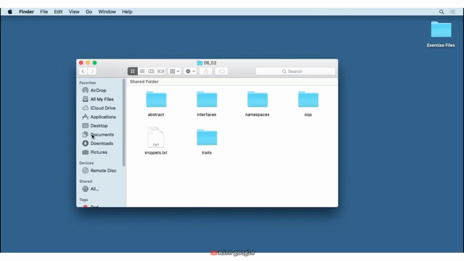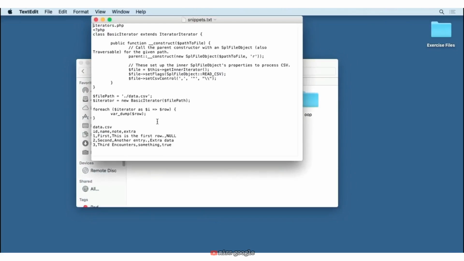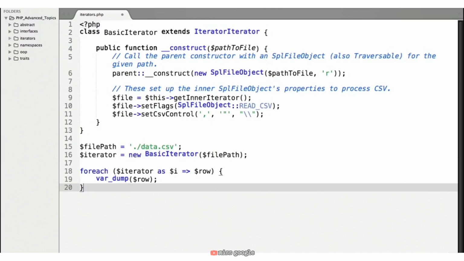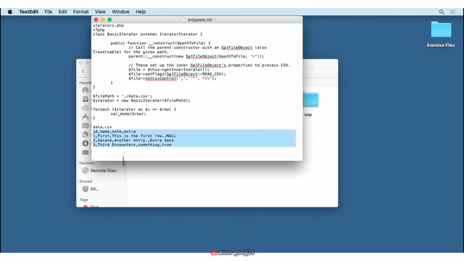So let's build an iterator now. There is a code sample, snippets.txt, provided as part of the exercise files for this lesson. If we open it up, we'll see that it's separated into 2 files that we're going to create, an iterators.php section at the top and a data.csv section at the bottom. First, copy the section for iterators.php, navigate to your code editor, and we'll create a new directory called iterators. Next, we'll add a new file, saved as iterators.php. Paste in our code that we copied from our snippets.txt file. Next, we'll grab the data.csv section.